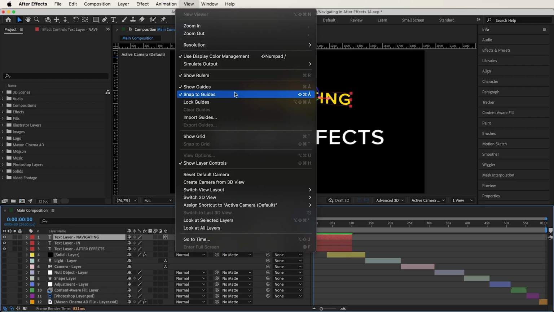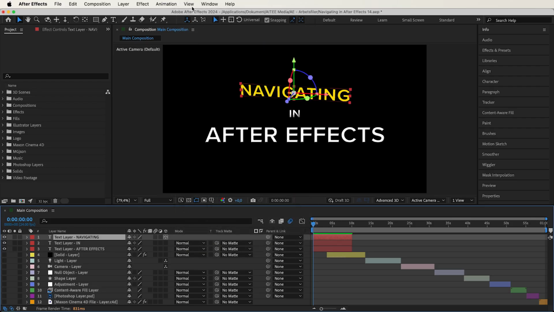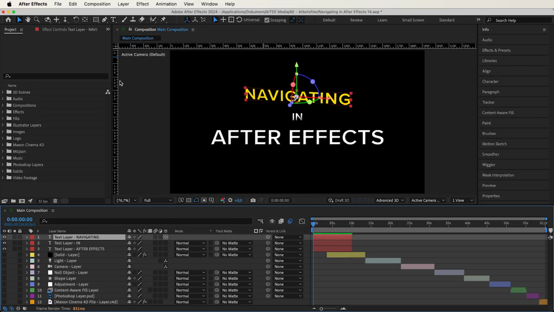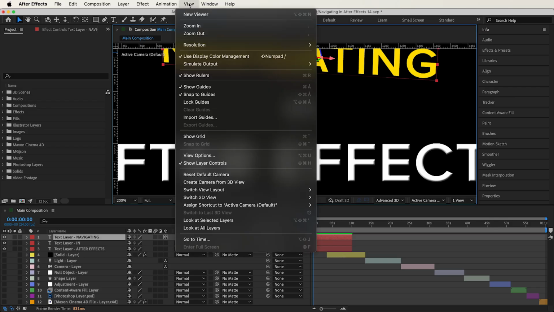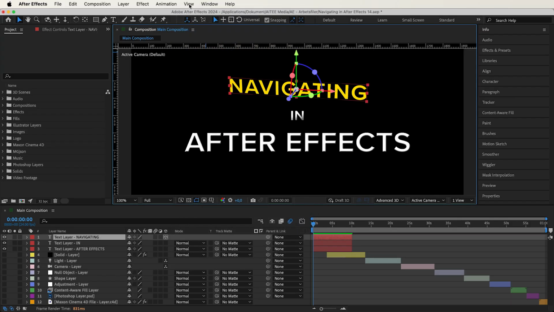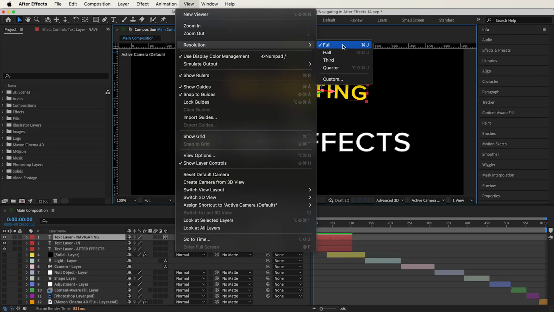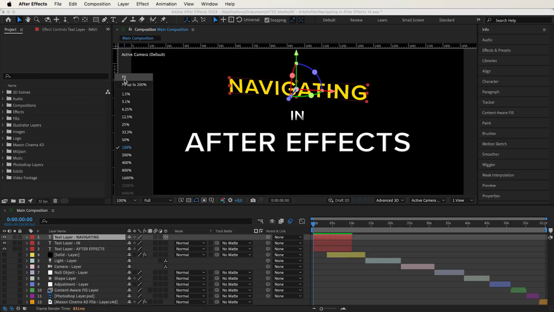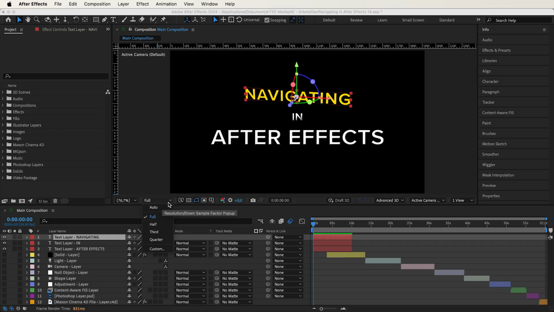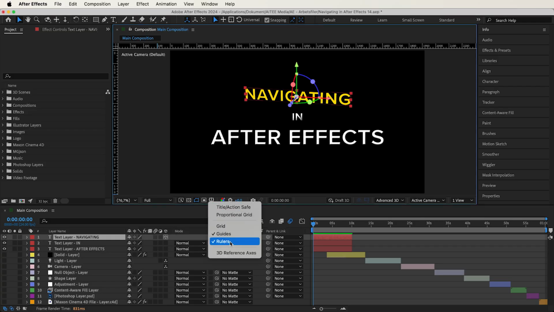Overall, some valuable things here are the show rulers to just help create a little bit of symmetry or line up text and shapes. The zoom in and out in the composition and the resolution. Quickly access the same options down here in the composition. You get the zoom, resolution and rulers. Very handy.